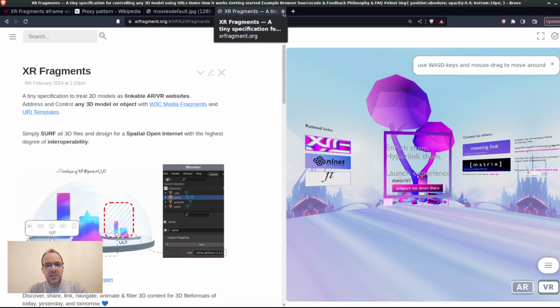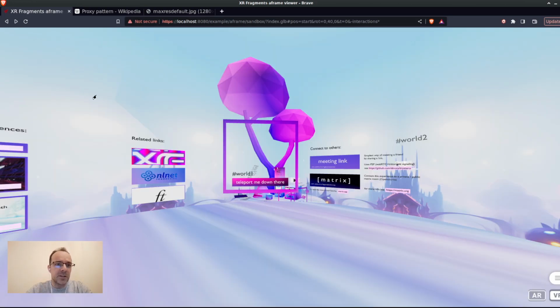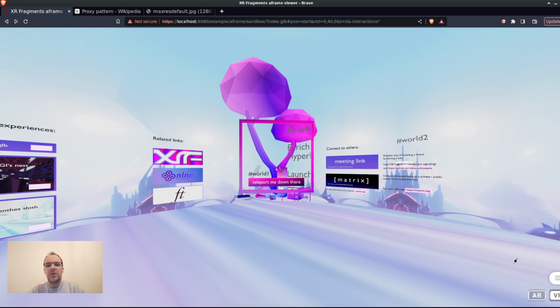And as a small intro, if you don't know what XR Fragments is, it's a spec which turns your 3D models into interactive, linkable AR, VR websites, experiences. And it uses only open standards, for example, media fragments and URI templates. So I'm very excited about this, and now I'm going to show you why this is very exciting with this new plugin. So what are plugins?